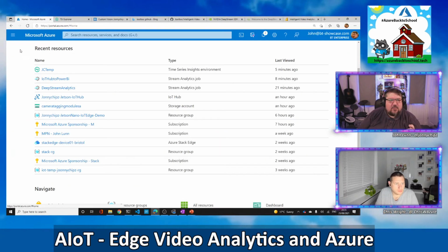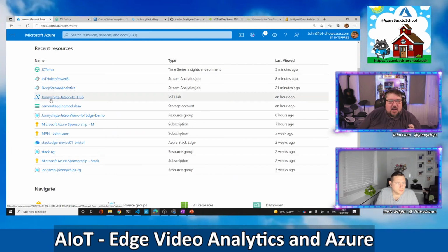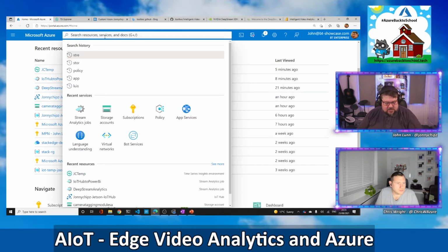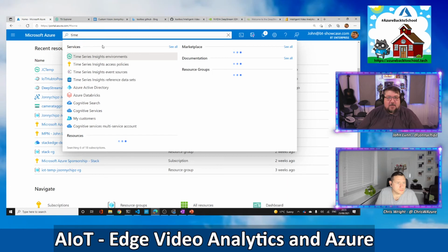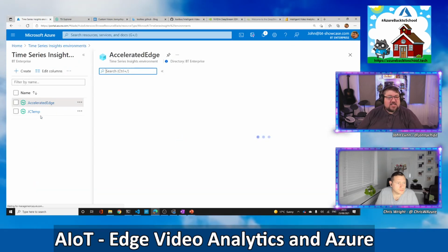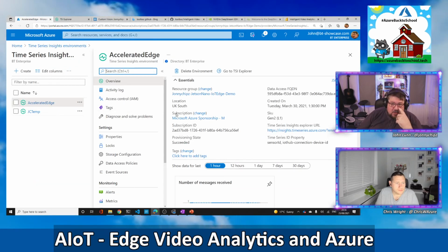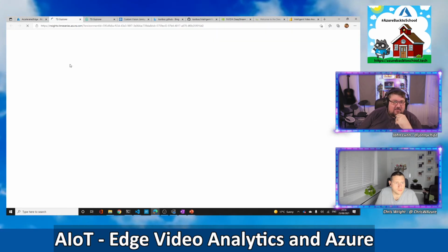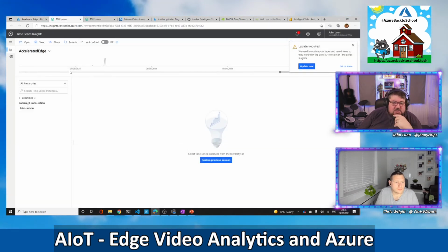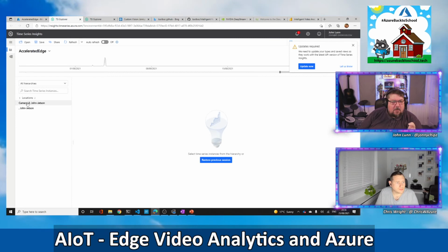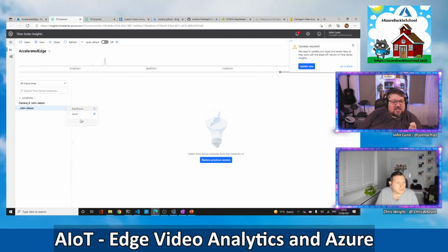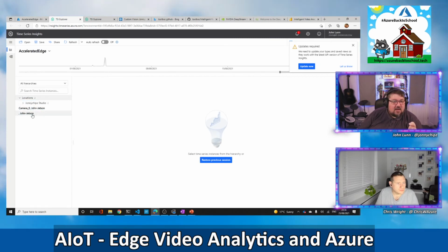Now, if I were to flick back over and go to my Time Series Insights, and if I were to go to my accelerated edge, which is the Jetson Nano project, and browse to that environment, what you'll see is that I've been able to put a couple of different filters in terms of what I'm actually looking at.